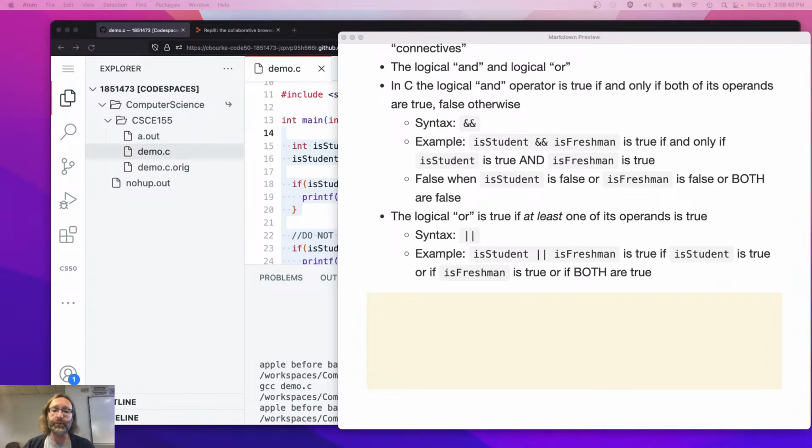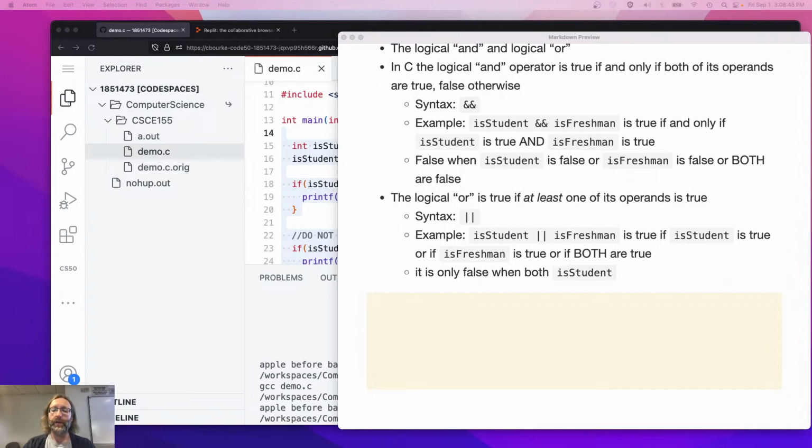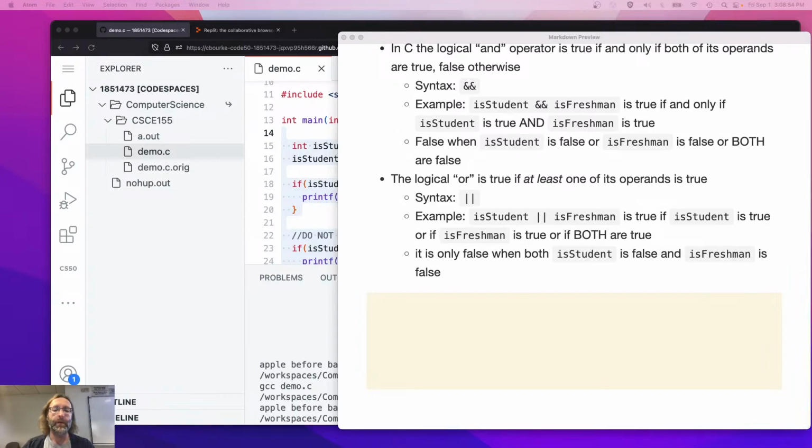It is only false when both is student is false and is freshman is false. There we go. Although, can you be a freshman without being a student? No, it's a contrived example.